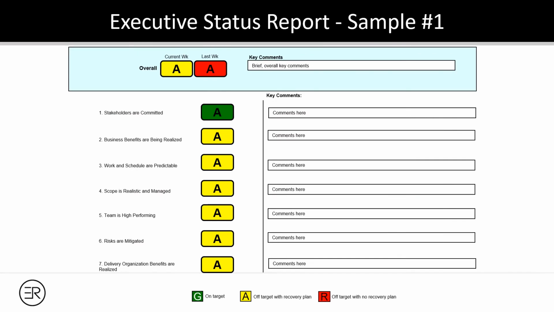Let's take a look at 5 different formats of executive status reports that you might be able to use when you're doing your status reporting for your executive. What you see on the screen I call the 7 keys status report, and that is because I have 7 keys on the report. But in your case, you could call it the 5 keys, the 6 keys, the 3 keys report, however many keys you design and come up with when you do your planning with your executive.